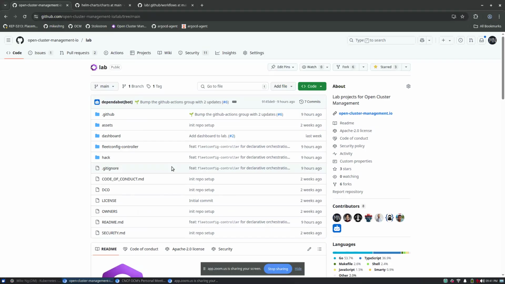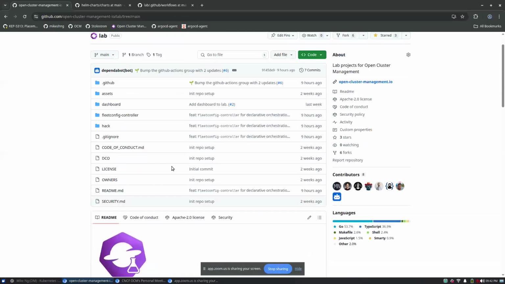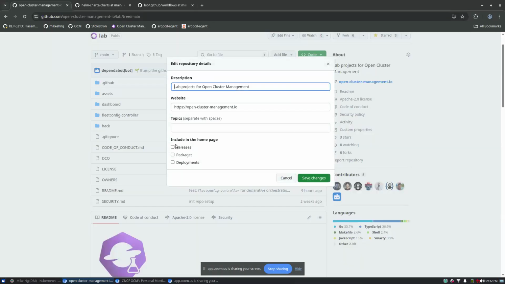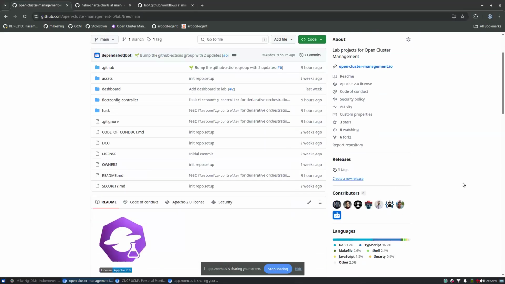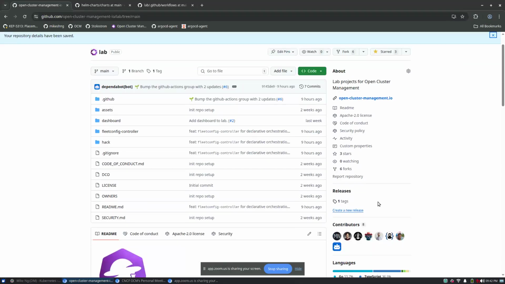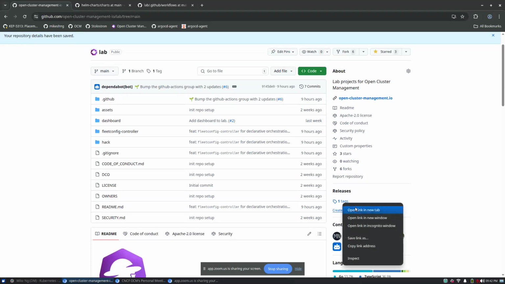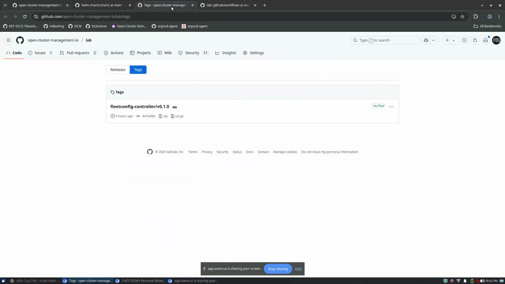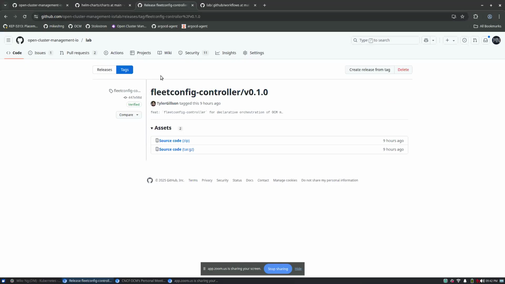So my question is, for example, if I want to release dashboard but not release fleet config controller, actually, is that possible? I think with the current workflow, will that be possible to do?